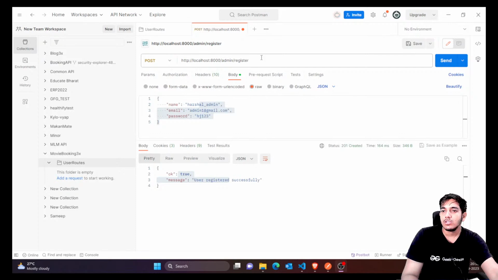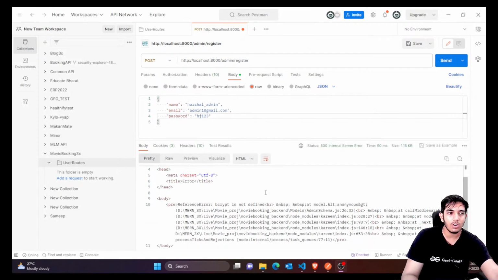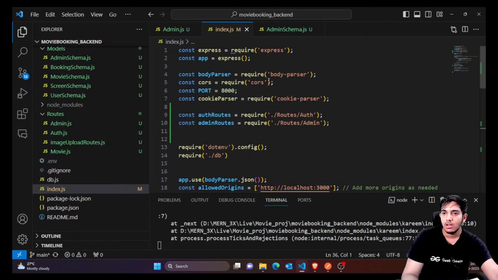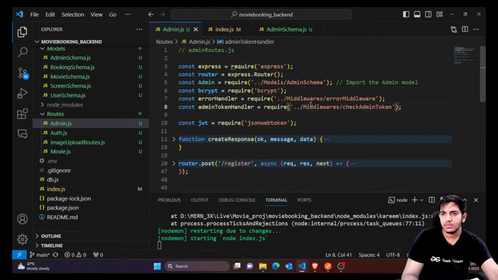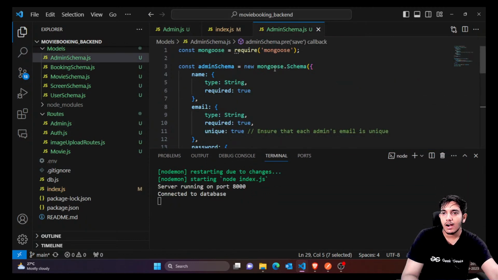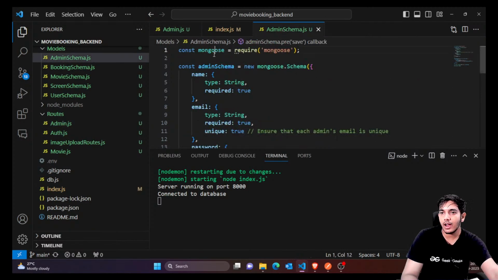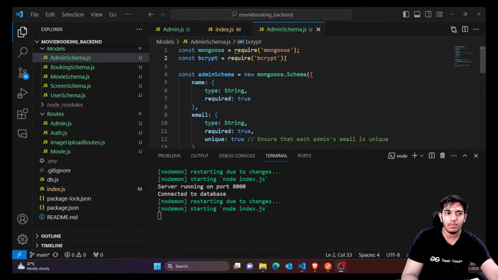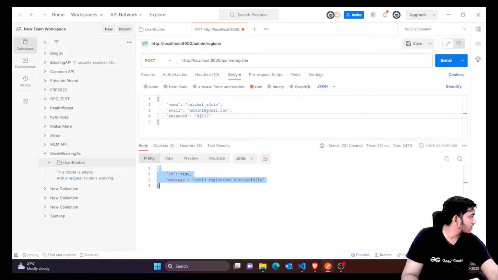Now we are trying to register, and this was the admin name, email, password. Let's try to send, and I'm getting the error, bcrypt is not defined. So we have to define bcrypt. In the admin schema also you have to define bcrypt, because we are hashing the things. So define the bcrypt. Click send, and you can see admin registered successfully.